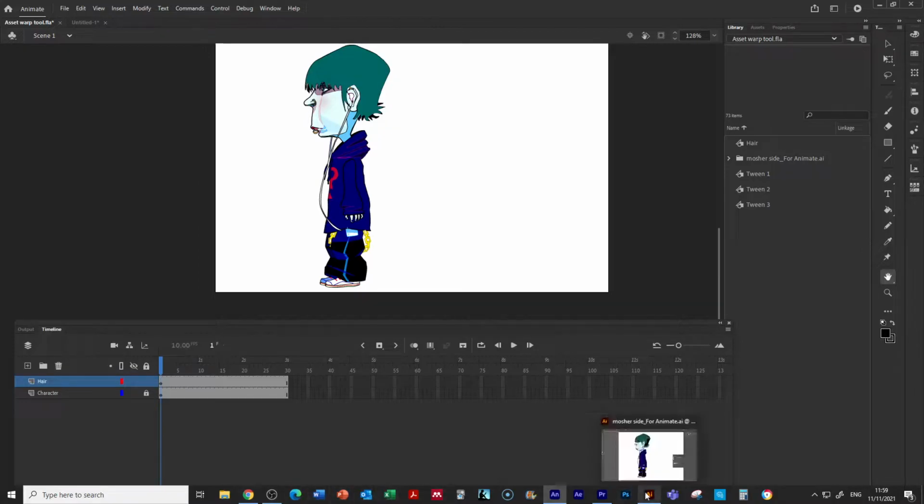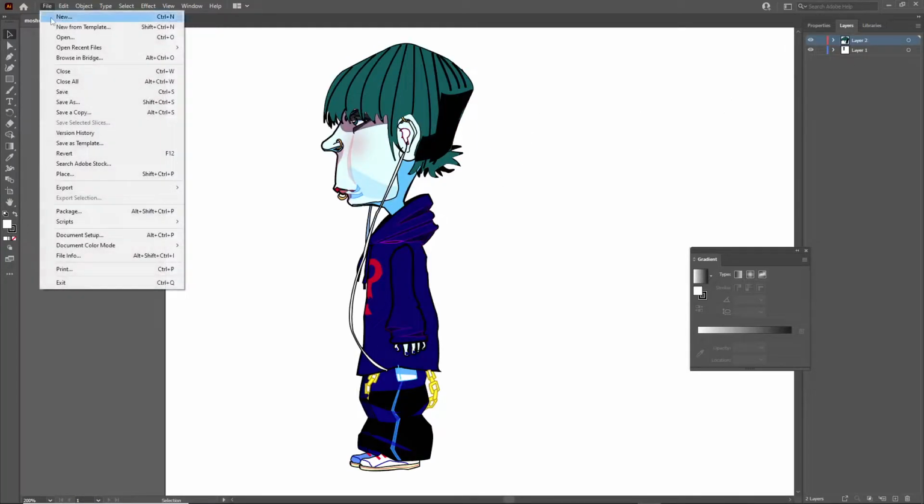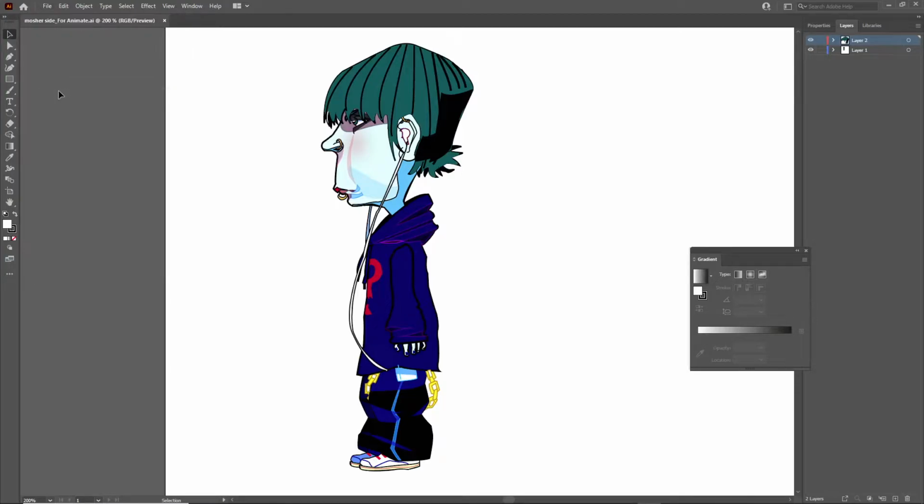Now I just wanted to show you how to import assets from Illustrator, because I created this character asset in Illustrator. I've put anything that I want to animate on its own layer here, so you can see I've got the hair on its own layer and then everything else on the other layer. Alright, so just save that as an Illustrator file.